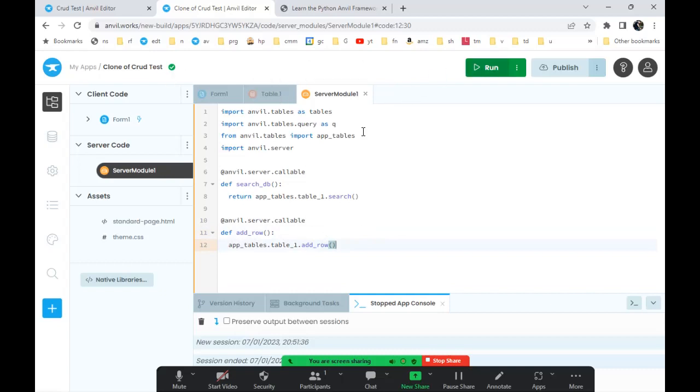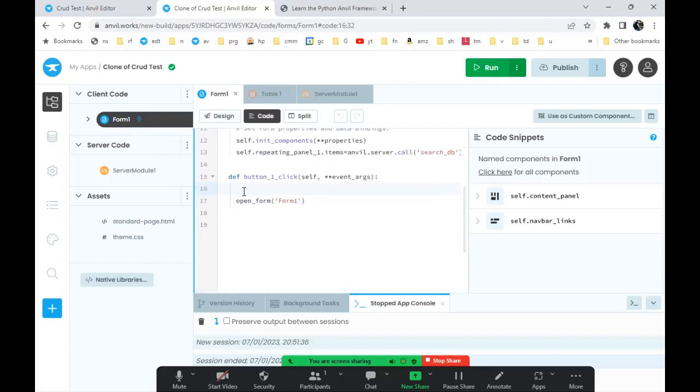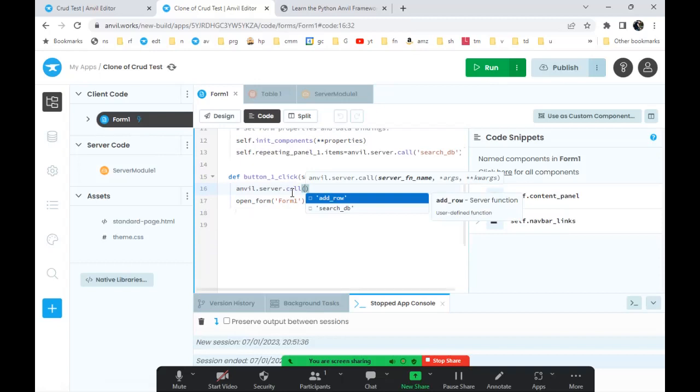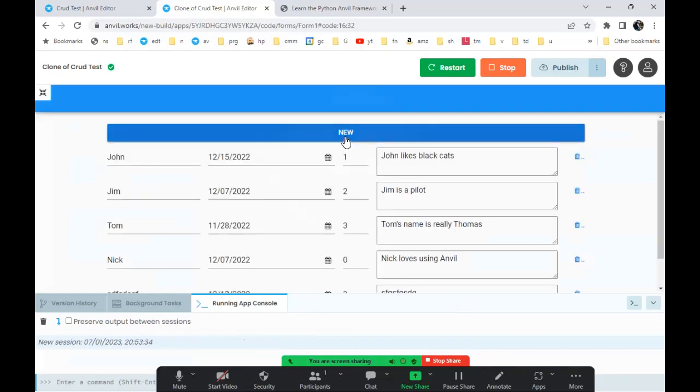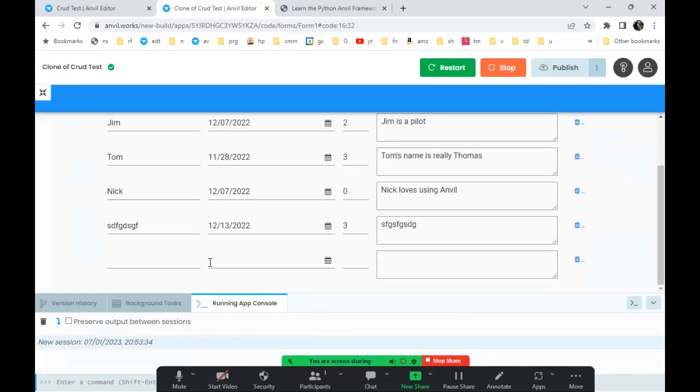So now let's go back, run. Let's make sure we have this called from the front end. We have a function that does the add row operation on the server, but we need to make sure that we actually run that function from the front end. So again, anvil.server.call, and then here you can see it auto-completes. All this is done very easily with auto-completion. Now we want to call the add row function. So let's run this. Now if we click on the new button, blammo, we've got a new row.